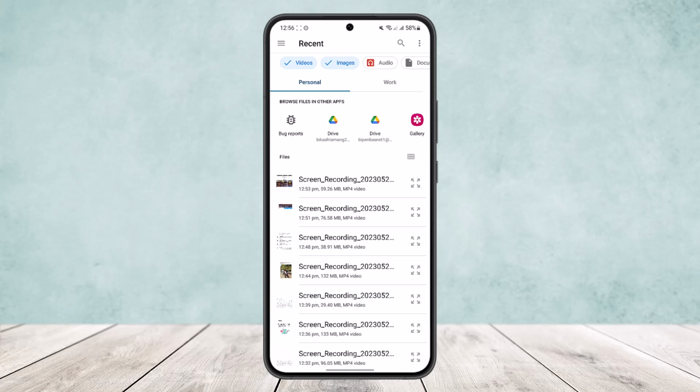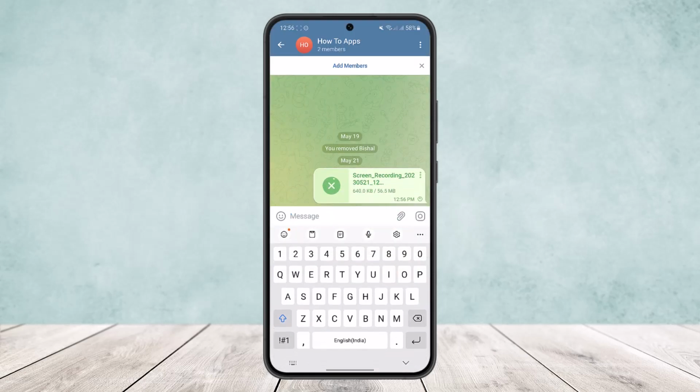Now since I'm going to show you how to send a video, I'll just head into videos, and on videos what you want to do is simply tap on the video that you want to send, and you can see the video has been sent and it's being sent as a file in Telegram. Now it won't be sent as media, but it'll be sent as file.